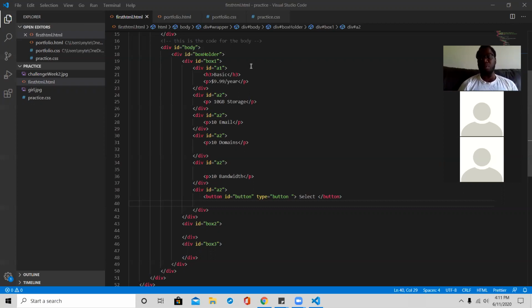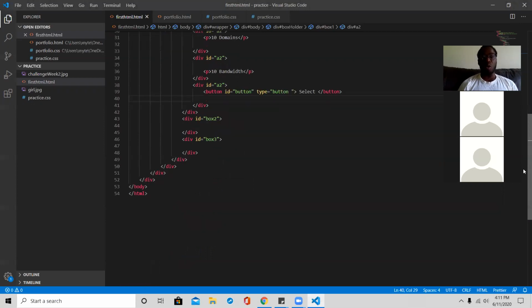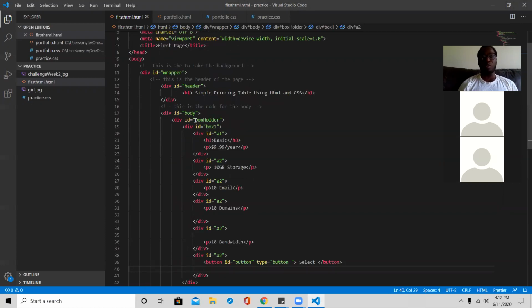But that's something I want you guys to get used to as well. So I named this ID boxHolder: a lowercase b, and a capital H for the next consecutive word. So if I was going to name box 1 something else, let's say we call this box yellow.